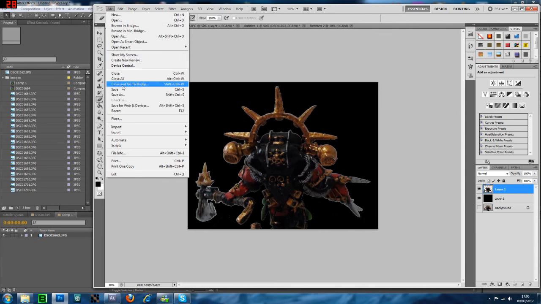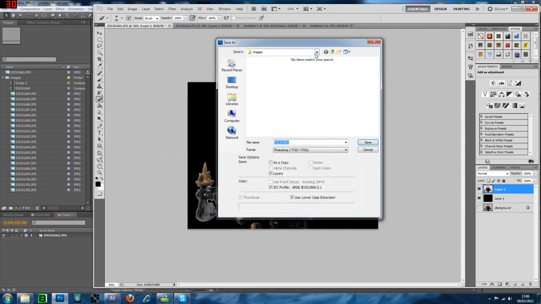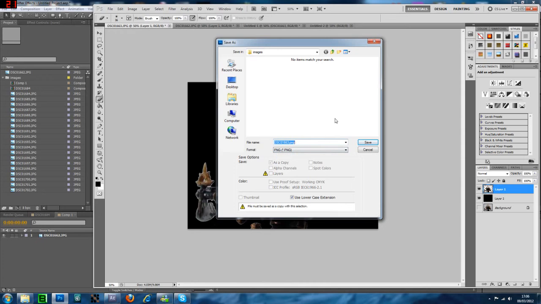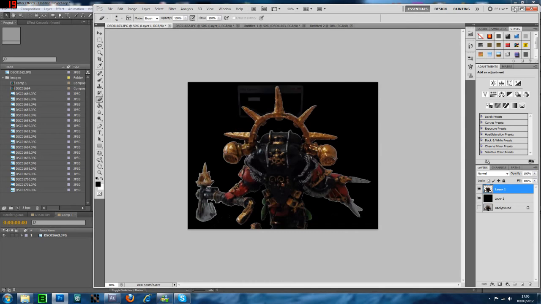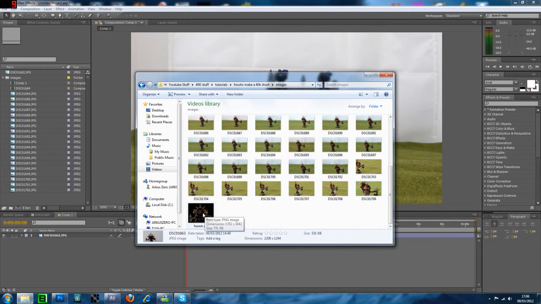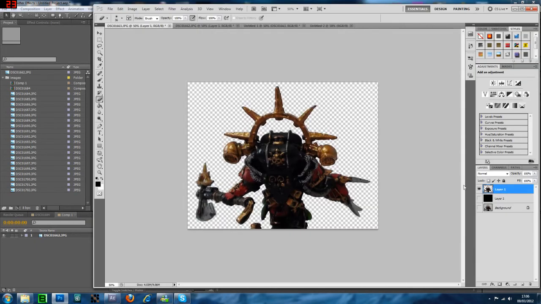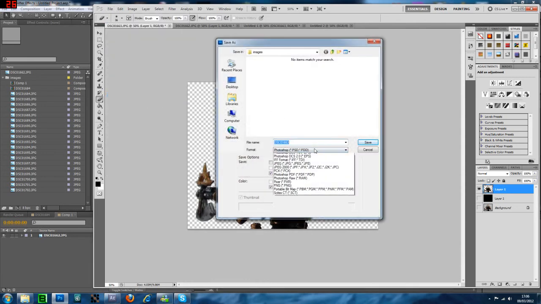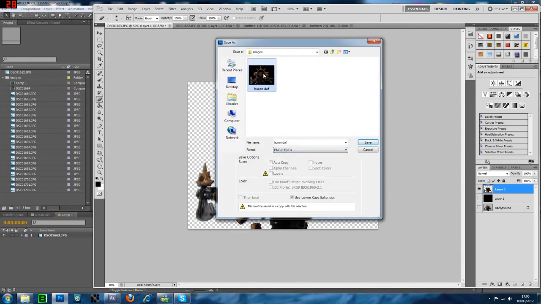So, file, save as. Save it as a PNG, Huron depth of field. Right, now we can finally get on with it. Where is it? There. Oh, hang on, I forgot to turn off the background. Sorry. PNG, delete that.